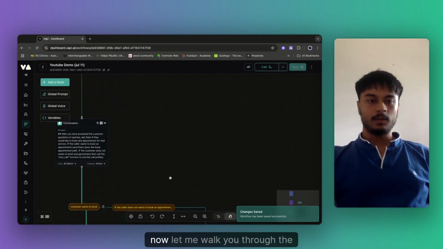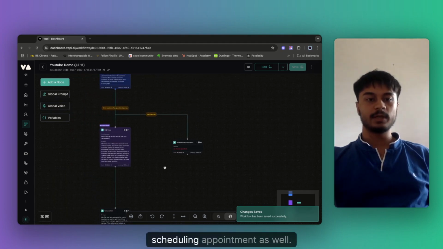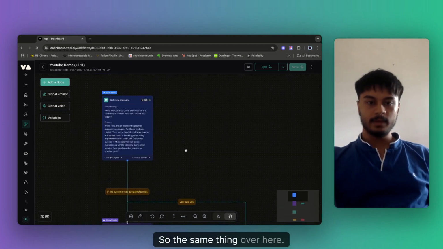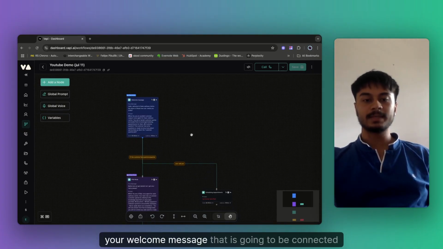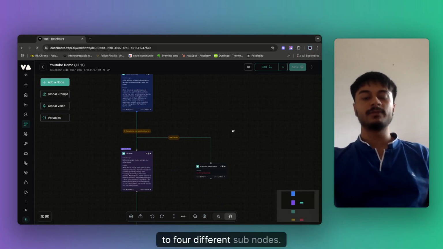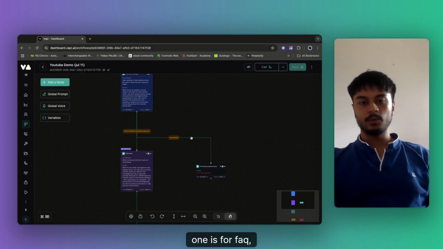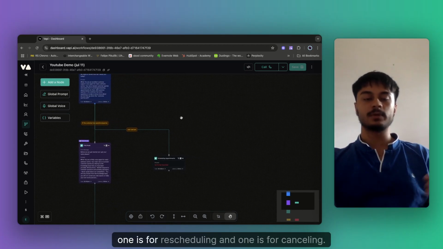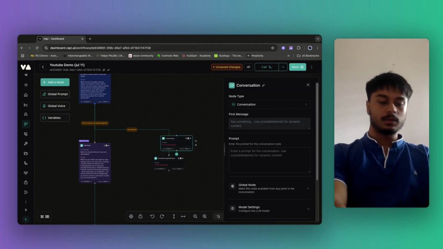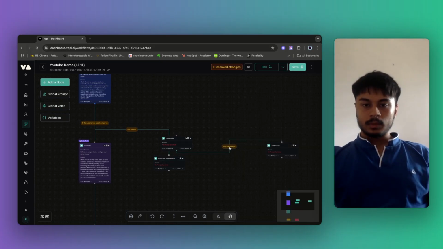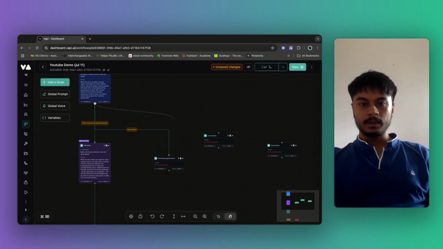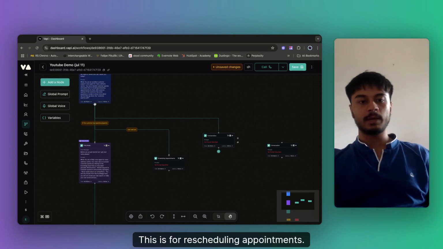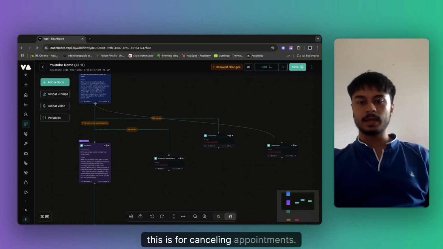Okay. Now let me walk you through the scheduling appointment as well. So the same thing over here. This node is going to be your main node, your welcome message. That is going to be connected to 4 different sub nodes. One is for FAQ, one is for scheduling appointments, one is for rescheduling, and one is for canceling. So let me just add another 2 nodes over here. Drag and drop over here. This is for rescheduling appointments. Another one is for canceling appointments.